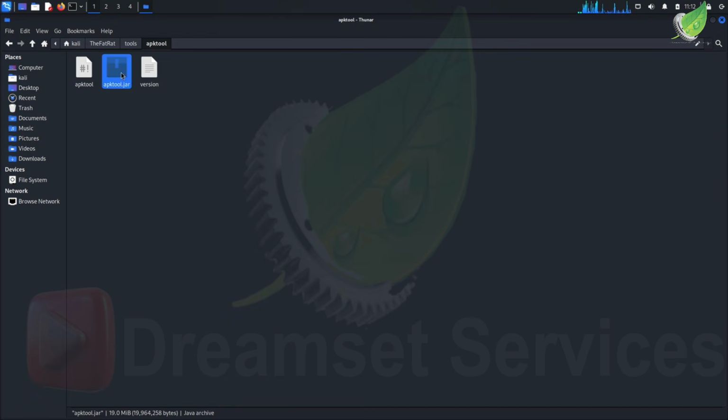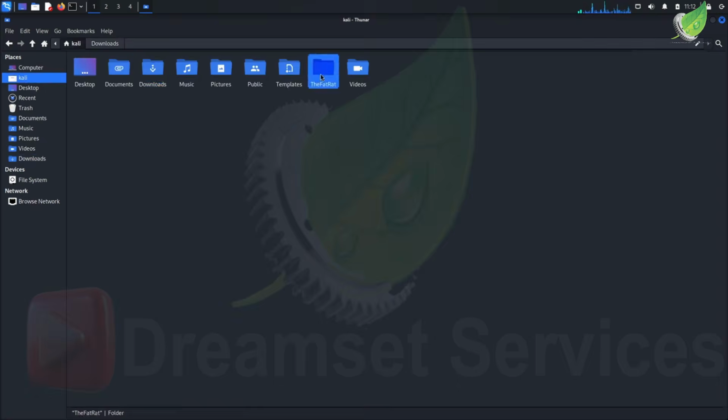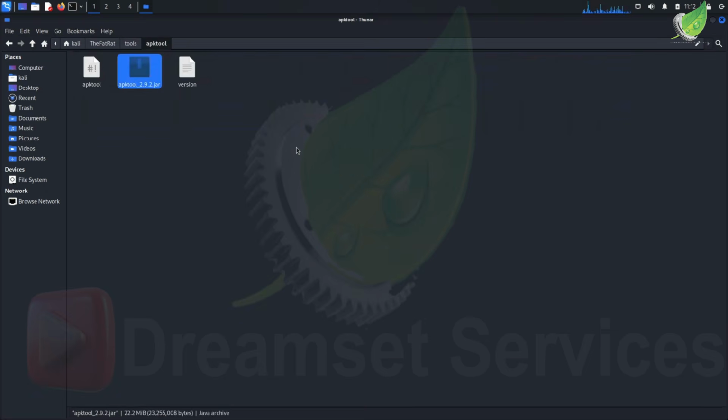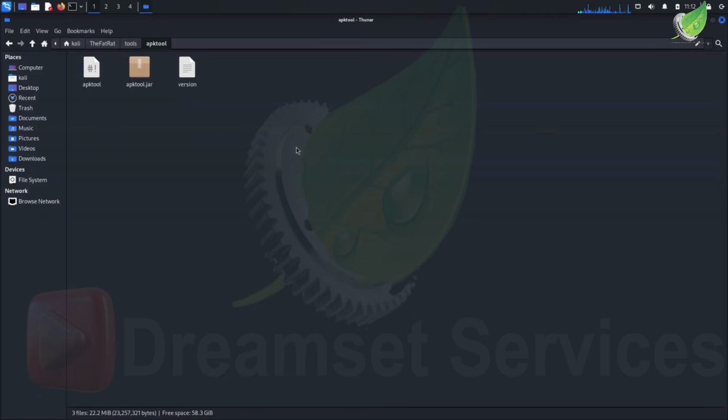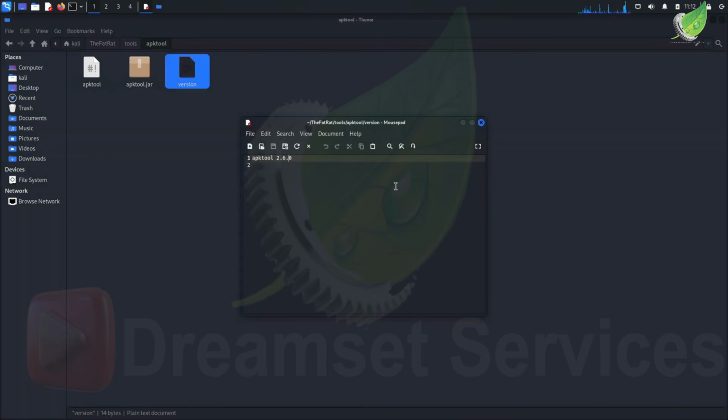Second is the APK tool old version. We need to replace it with the latest version. To do this, first of all delete this, and copy the downloaded file and paste it here. Now click F2 to change the name and make it accordingly. Remove the version part from the file, and it will become apktool.jar. Now we have to change the version file. Open it, and you can see 2.60 is written. Change it to 2.92, save it, and close it.